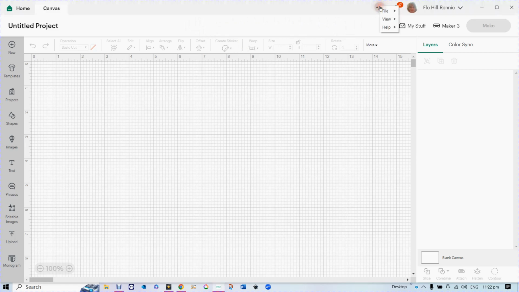However, if I did want another one open, I would just select File and go New Window, or I could click out and go Quit Design Space. But if I wanted a new window, this will give me a whole other window in which to play with, that I can play with at the same time.